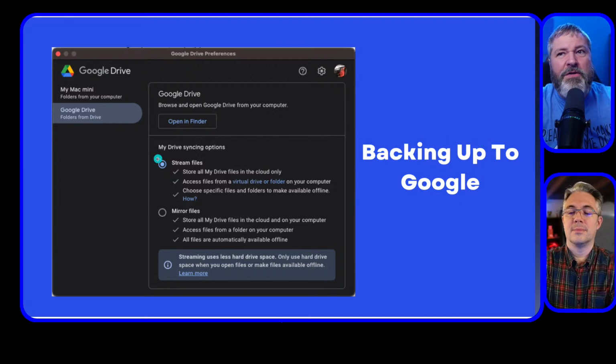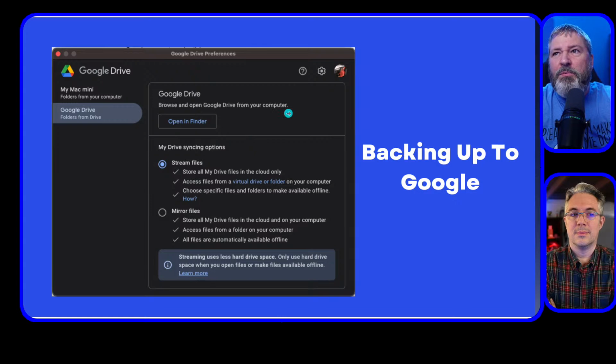All right. So if you use Google Drive, if you want to have the same kind of feature where things stay in the cloud and only are downloaded when you need them, then if you go to preferences, you want to enable stream files.